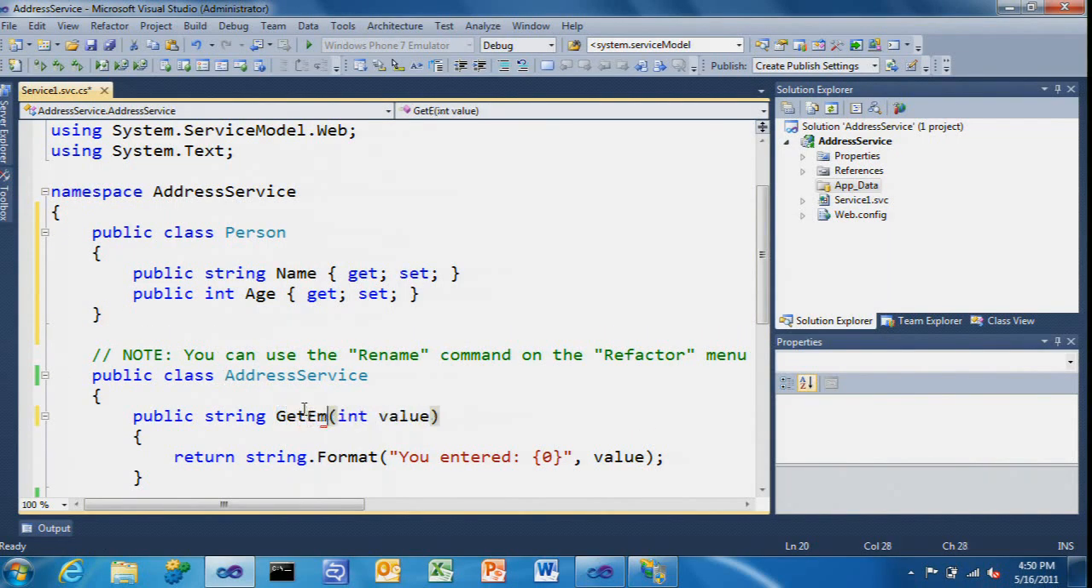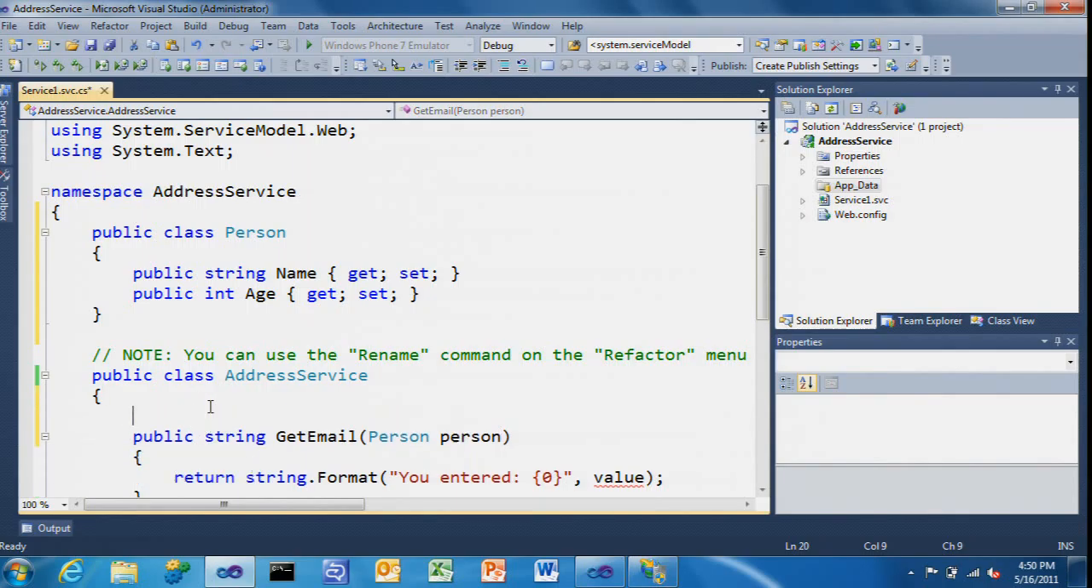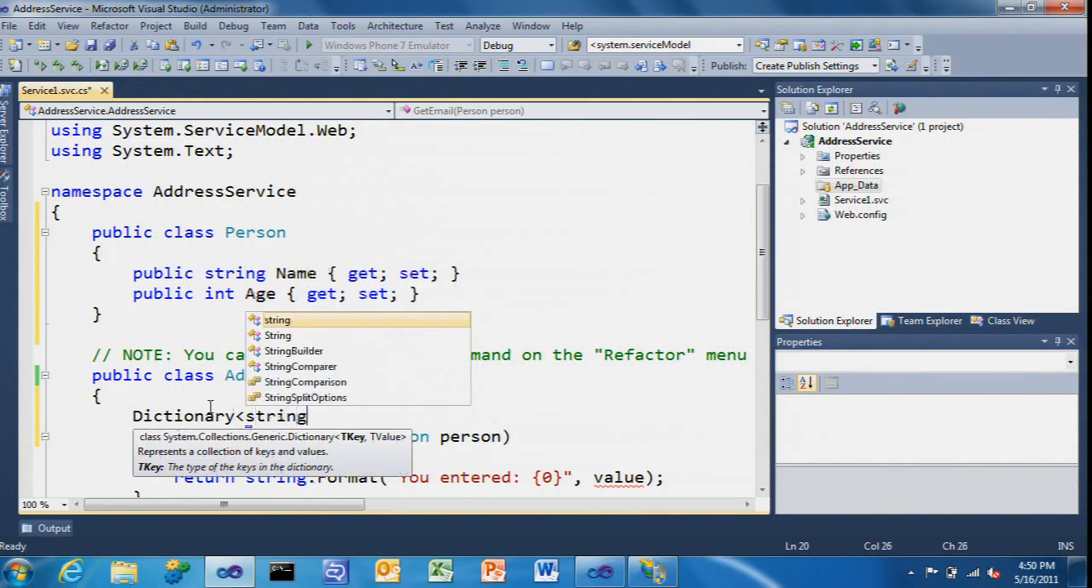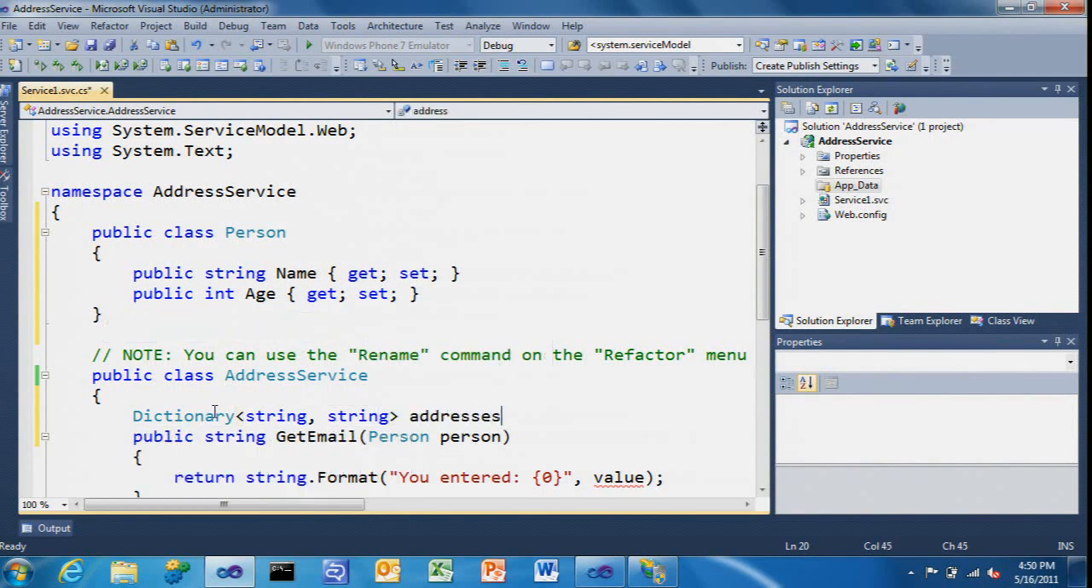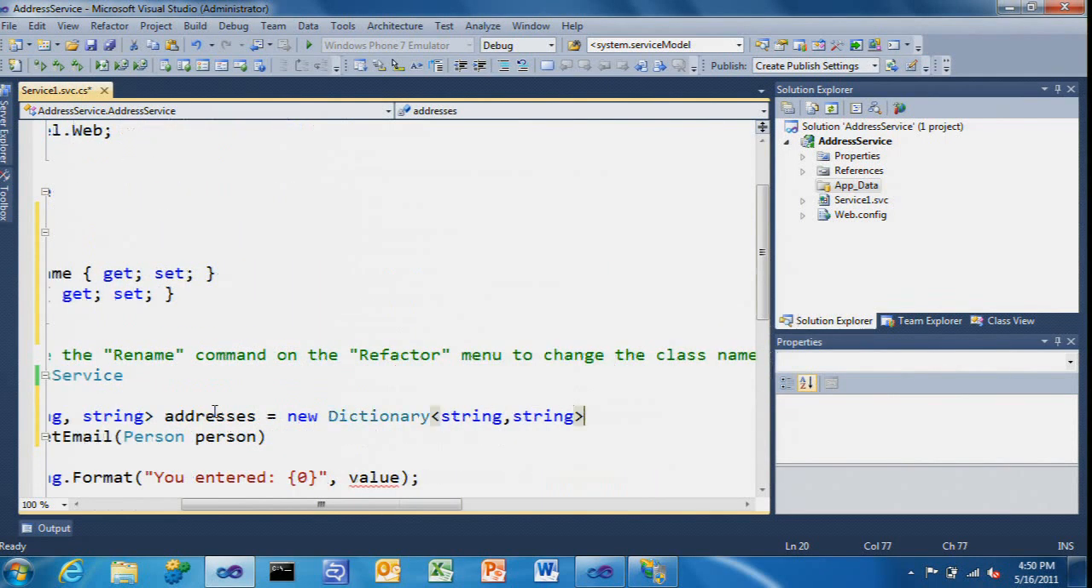It's going to be get email. It's going to take a person, and then I want to return the email address for that person. I need some sort of address catalog. To do that, I'm just going to use a simple dictionary of string to string. And this is going to map a person's name to their email address. So nothing too fancy here.